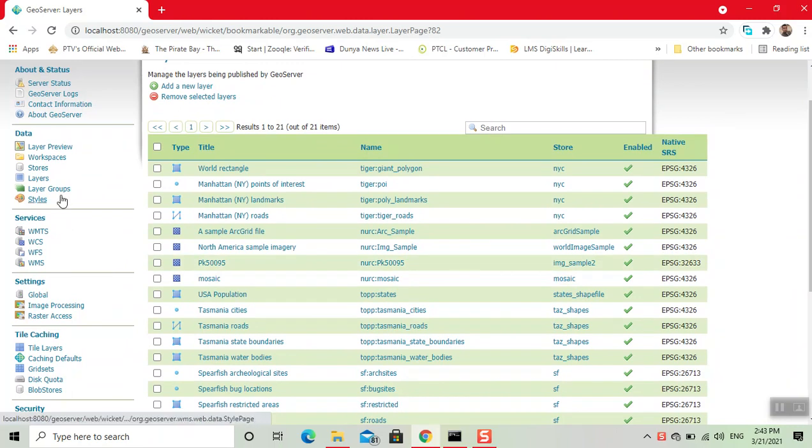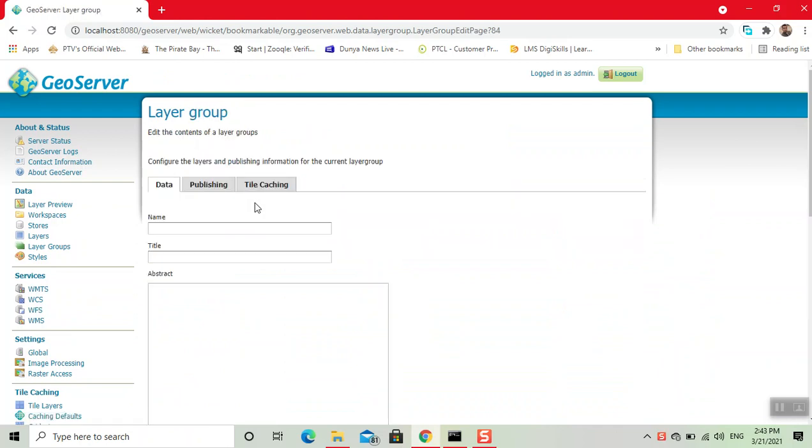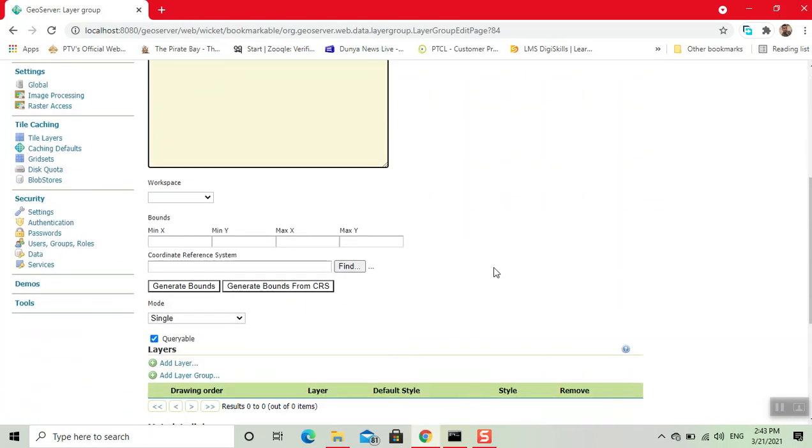First, we click on layer groups. Here we click on add new layer group. Now we name it. Now we add the workspace.